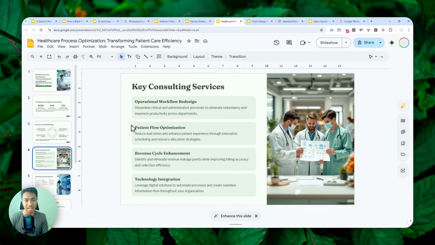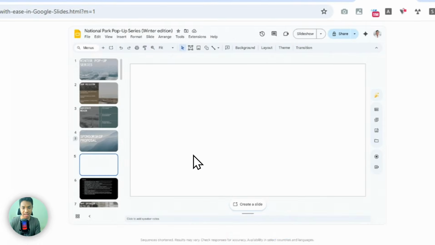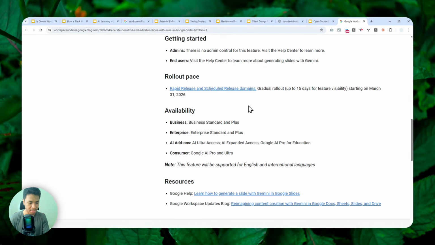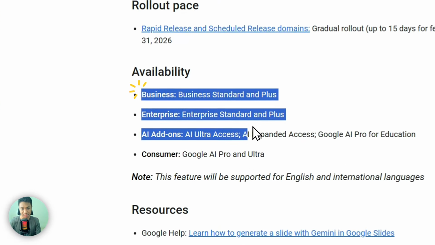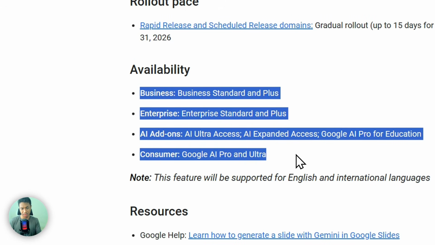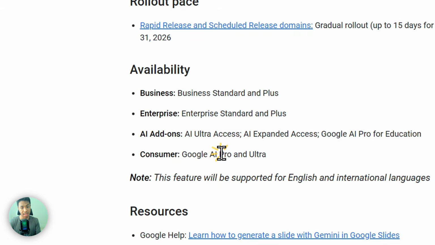So the first thing that you need to do is make sure that you are in any of these plans on the Google AI subscription. You have to be in any of these plans, and for me, I'm using Google AI Pro, so I have access to this new feature.